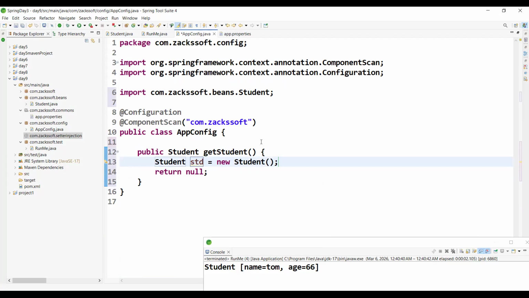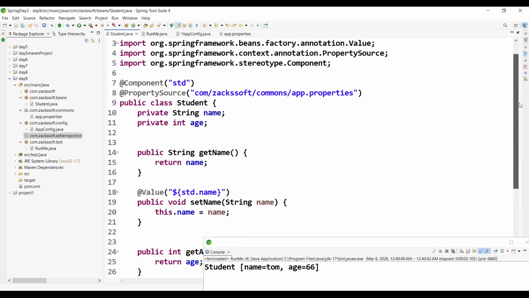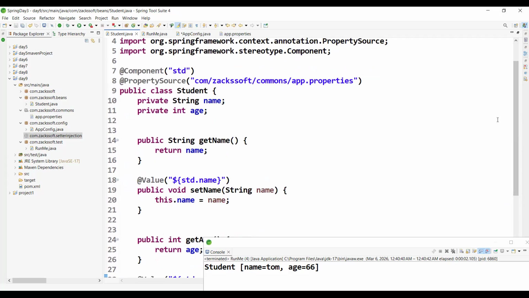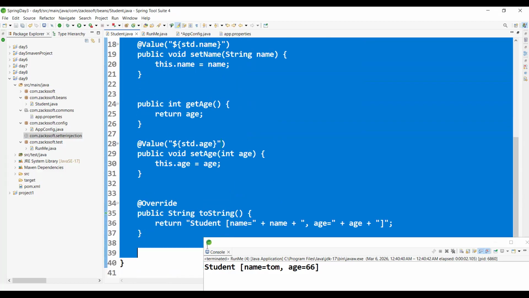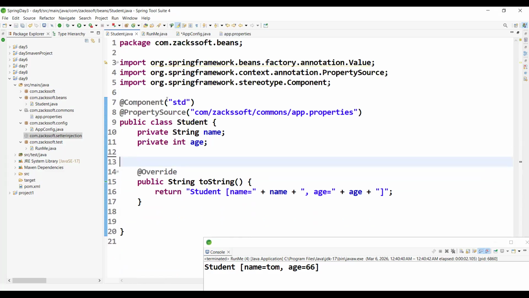This is our class. If we don't want to inject, just observe. Let me first delete all the things from here. No, don't delete, we can use it for that. Okay, so this is our student, right? Yes or no? Can you please tell me?